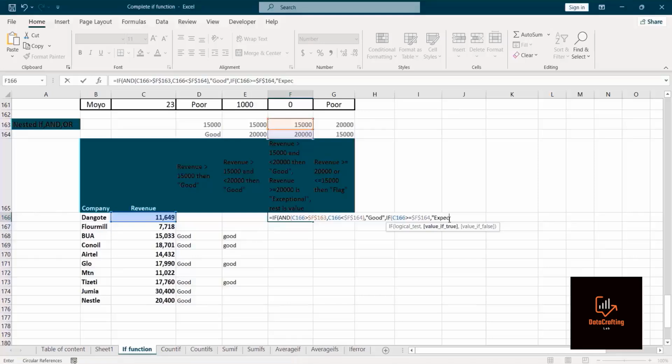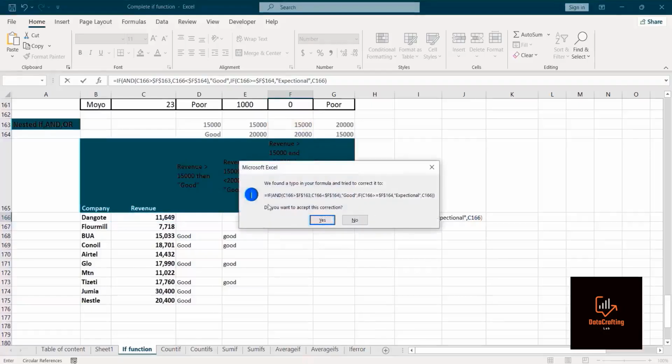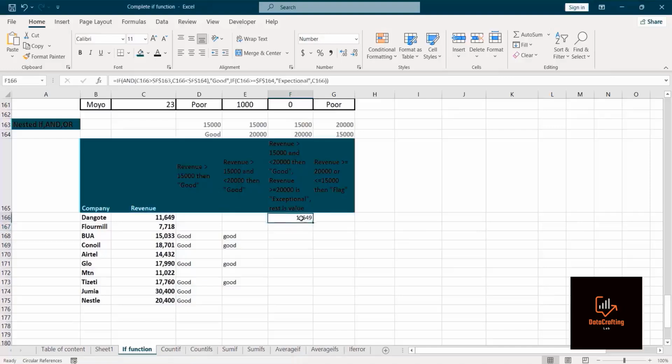Exceptional, comma. Otherwise, give us this value. That means if it doesn't fall under the category of good and exceptional, give us that value back. Close the parenthesis, click on enter. Oh, I'm supposed to close two parentheses because I opened two brackets. Yes, it's right. Can you see now?